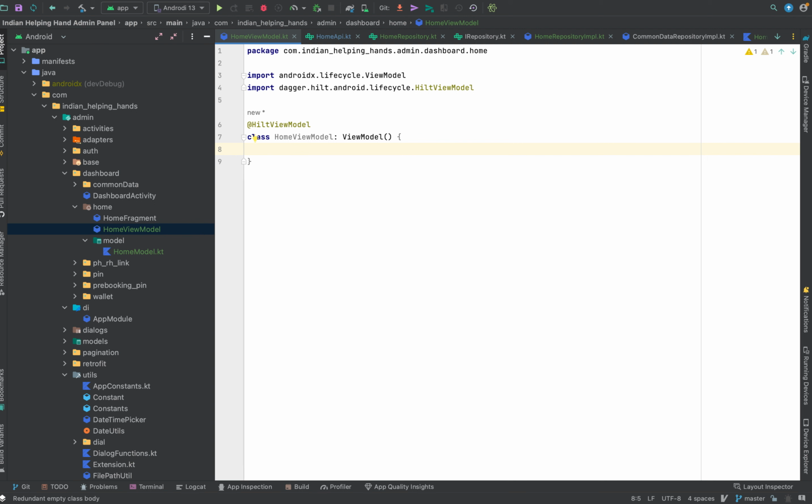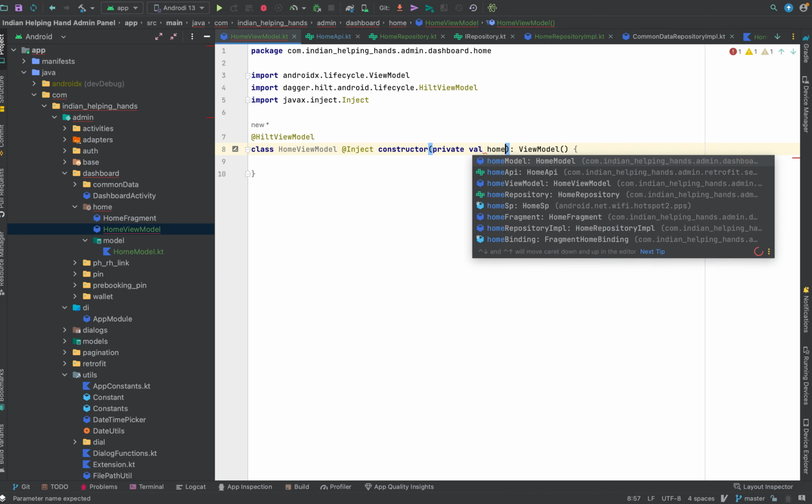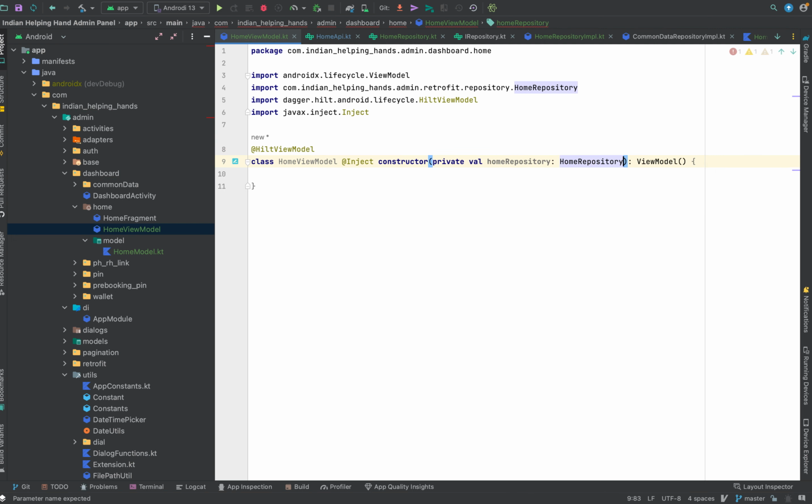Here we require what object? Repository, the home repository object. So similar to before, again it's a Dagger Hilt. So we need to put @Inject constructor. Just put it and private val home repository. So it will come up, right?